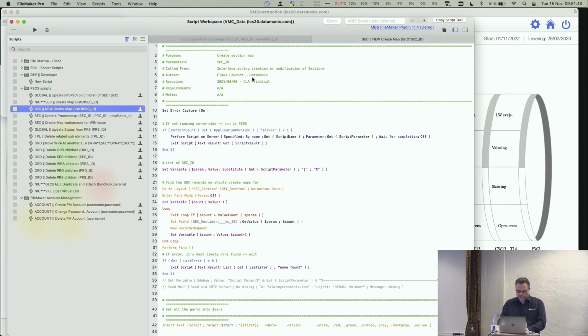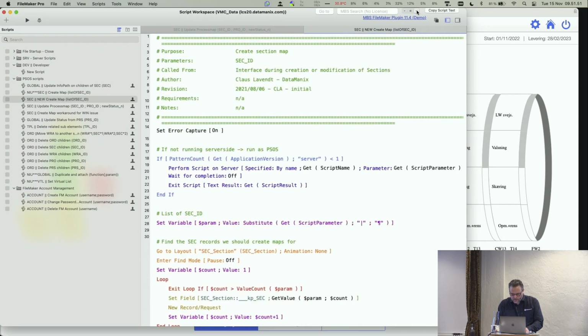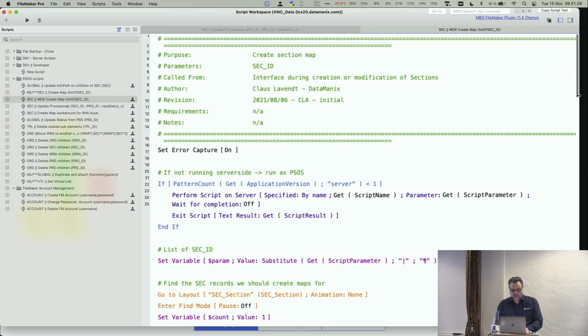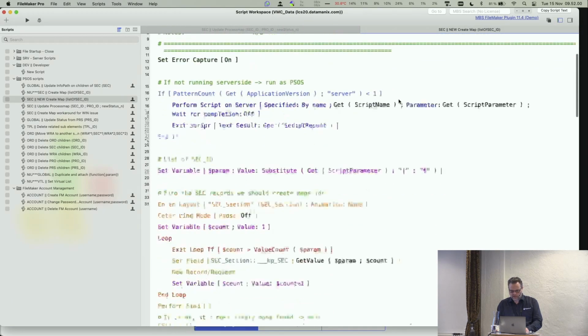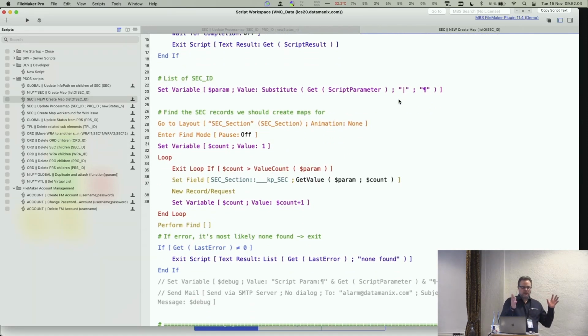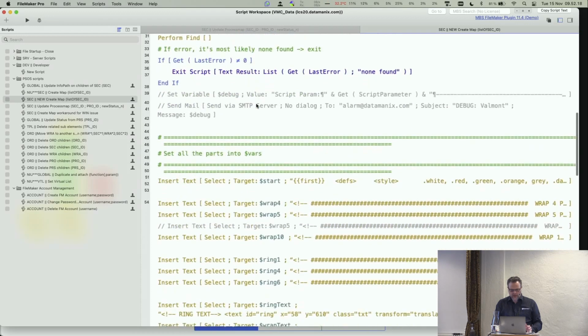So we have the creation of this script. Let me just make it a little bit bigger, because this is not that complicated even. So basically we create this section that consists of a bunch of other related records, and that's why we are doing it on the server, because we need to look at different records that change the process. Okay, so we have a loop that is finding and so on.